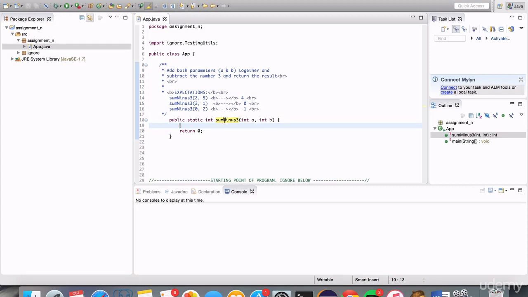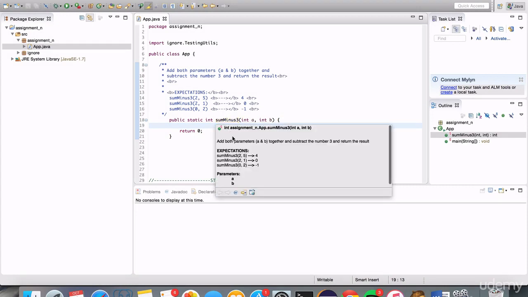If you put your cursor on the method name, it gives you these reader-friendly instructions. This method is supposed to add both parameters a and b together and subtract the number 3, and then return the result. And what the expectations are is when you run this method with two arguments, 2 and 5, it's supposed to add these two together, so that's 7, and then subtract the number 3. So 7 minus 3 is 4. Okay? When you have 2 and 1, that's 3, minus 3 is going to be 0, and then 0 plus 2 is 2, minus 3 is negative 1. Okay? So these are the expected return values for these particular trials.